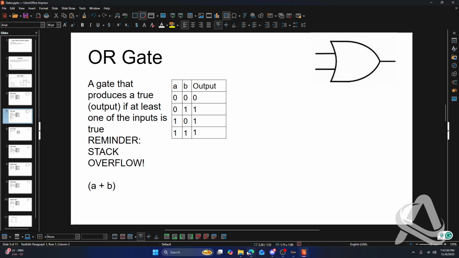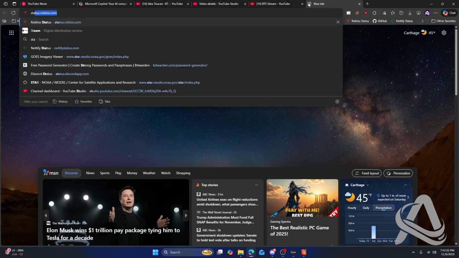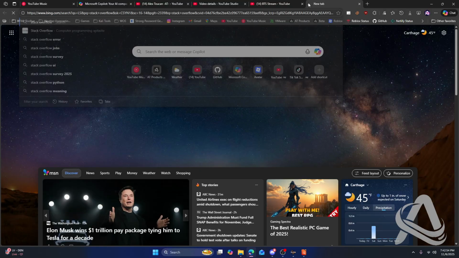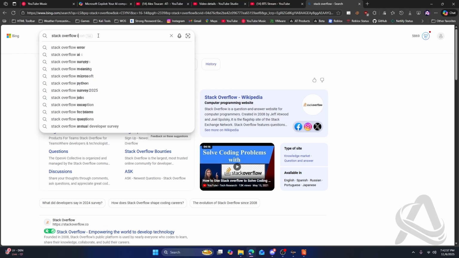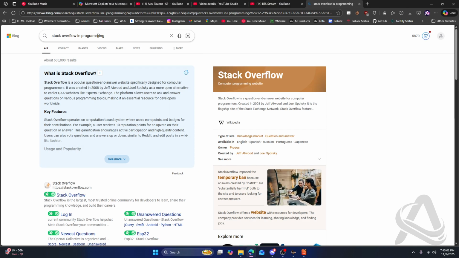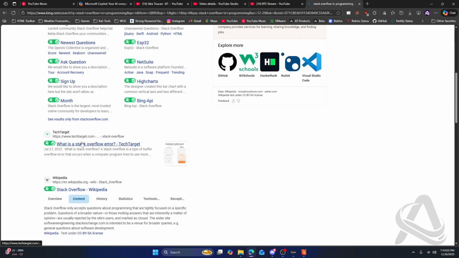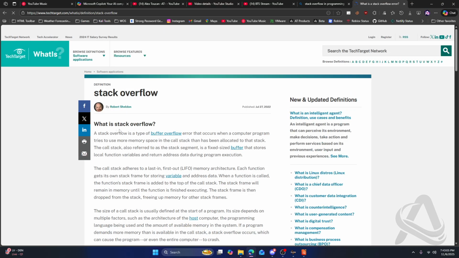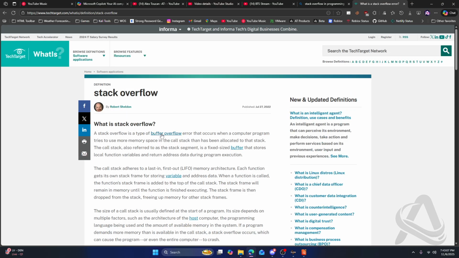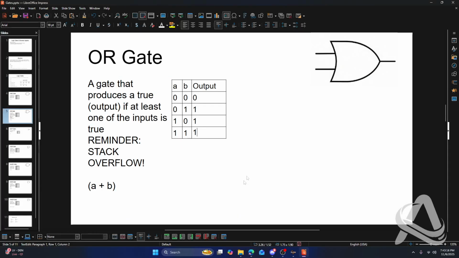I mean, if you're going to look it up, here, just to show you. Stack Overflow in programming. Yeah, this. A stack overflow is a type of buffer overflow error that occurs when a computer program tries to use more memory space in the call stack than has been allocated to that stack. So that's basically what it is.